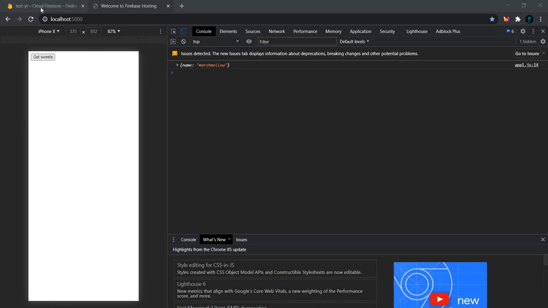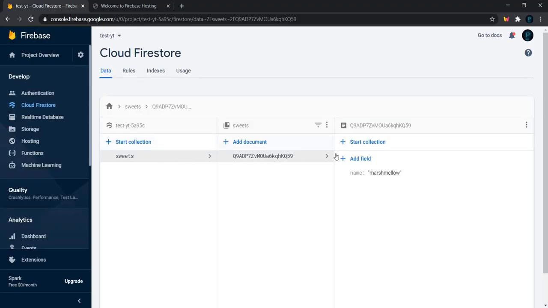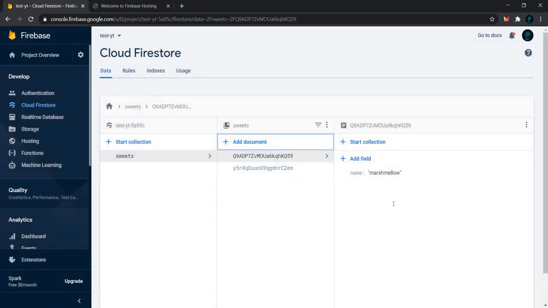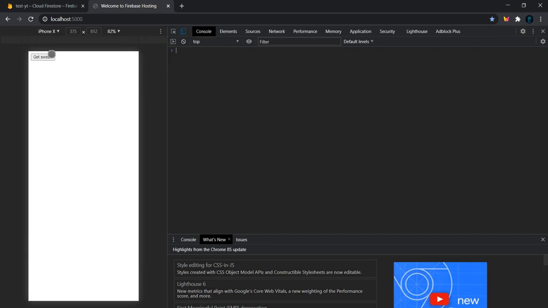Let's create a new document here. Okay, automatic ID. The name is ice cream. Okay, the new document is here. Let's reload the page and click get sweets. Okay, we are getting 2.